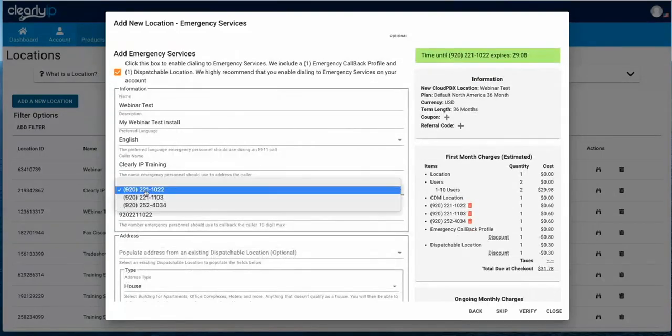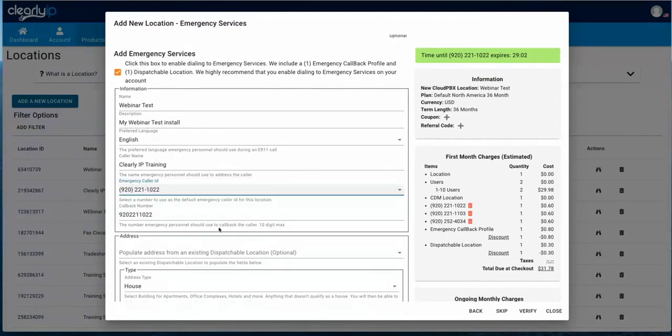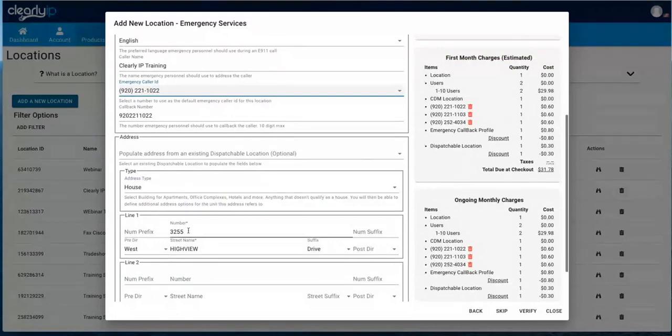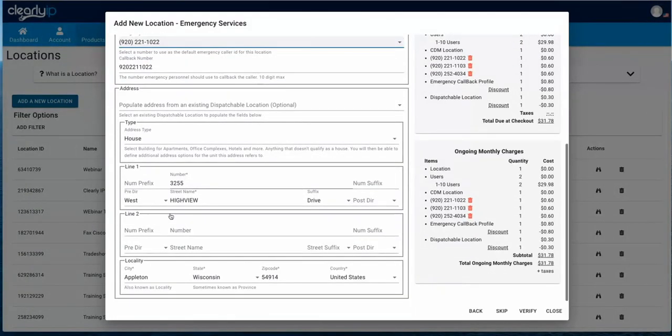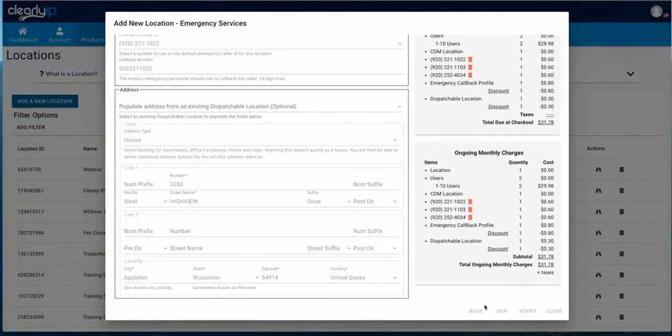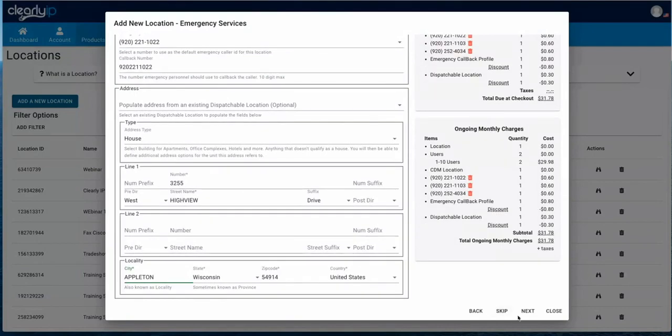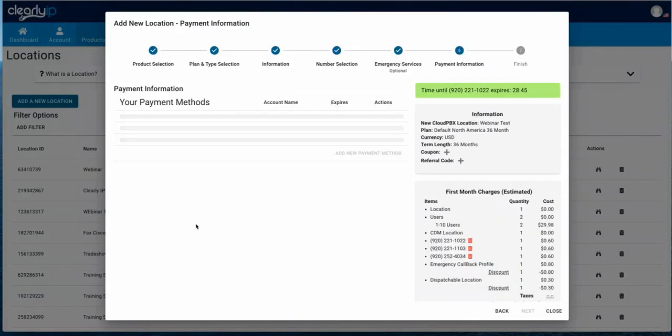And then we get to pick which DID, or phone number that we're buying, we want as the main caller ID for when we call 911. It's auto-filled in our address based on the location. You can change that if it's something different. Verify the address is correct with the 911 centers, so that will do a verification, and it came back, it's all good, so we can hit next now.